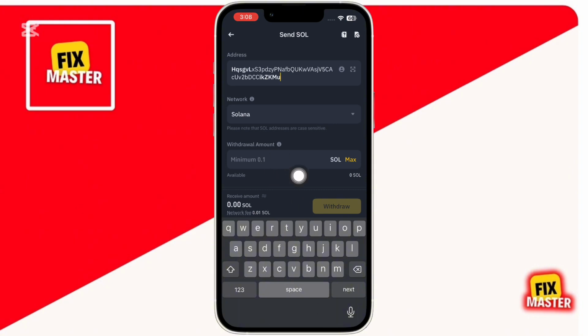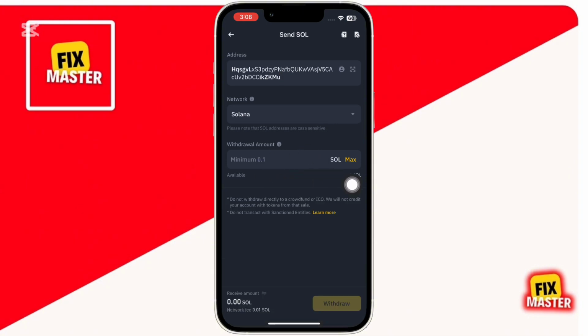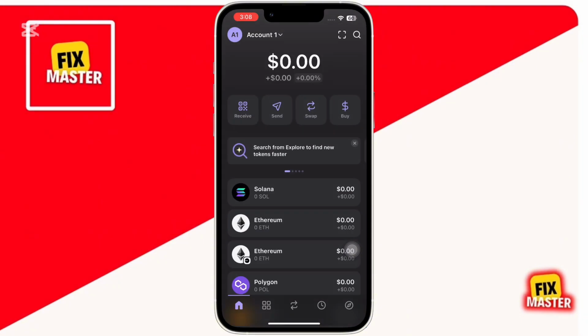Enter the amount of crypto you want to send and double-check everything. Choosing the wrong network can result in losing your funds permanently. Once you've verified all the details, tap Withdraw at the bottom right. Complete any required security verification, such as an email or 2FA code, and confirm the transaction. Your crypto will be sent to your Phantom Wallet within a few minutes, depending on network speed.